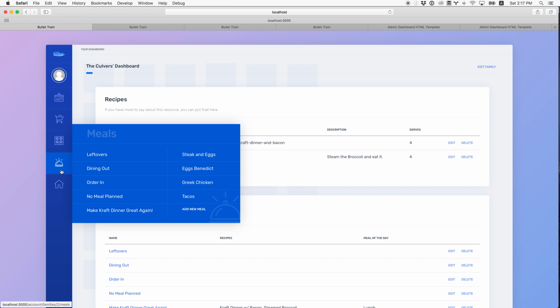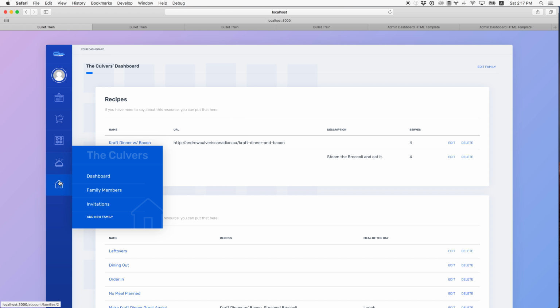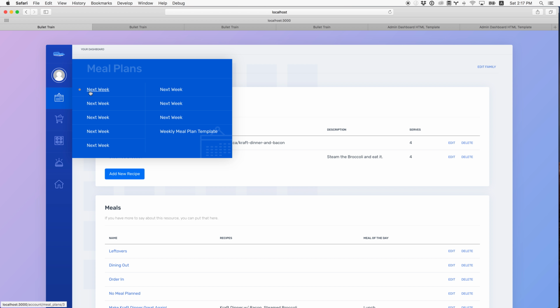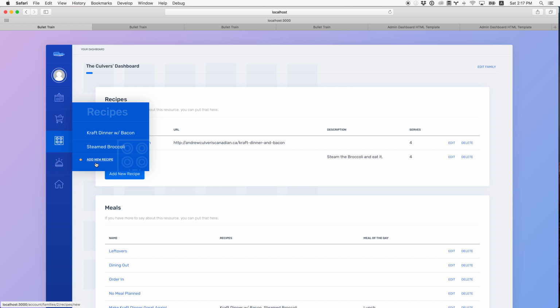So the Culvers are meals, recipes, shopping, and meal plans. So in the sidebar, the meal plans should have a link to this week, and next week if it's been generated. This week will always show up, and then the weekly meal plan template. Shopping looks good. Recipes, we really don't need everything here.